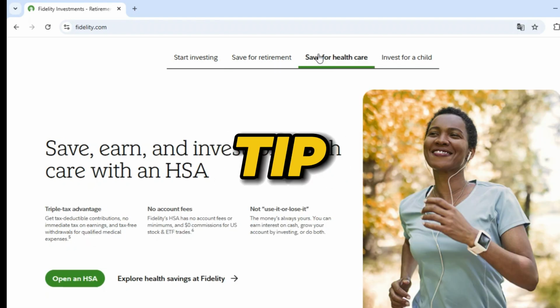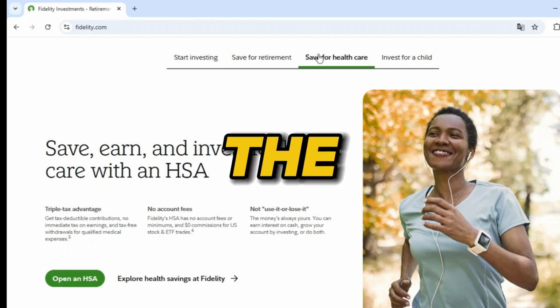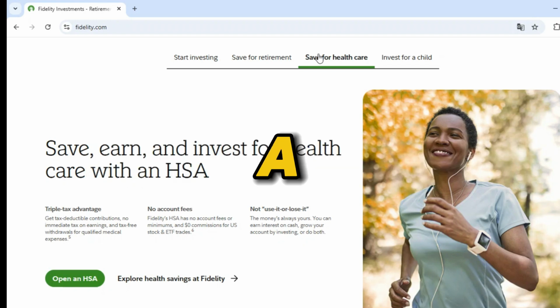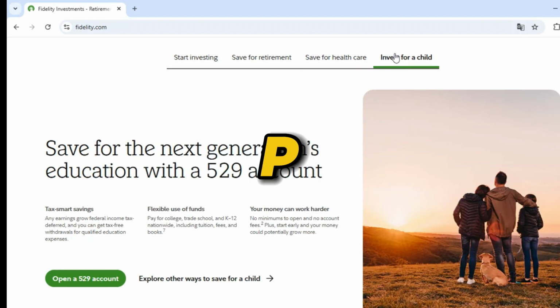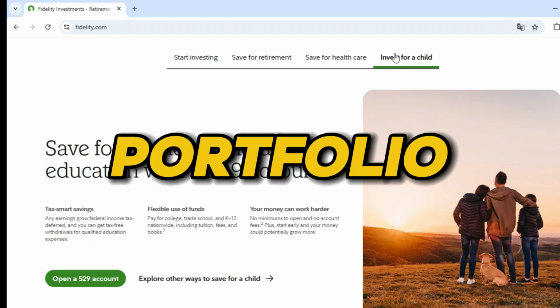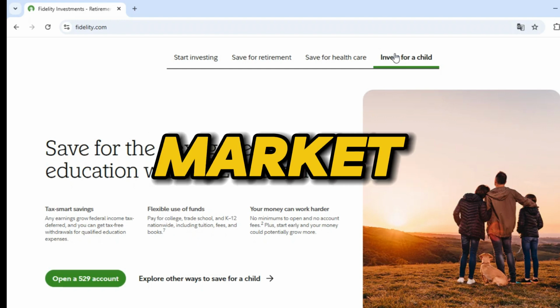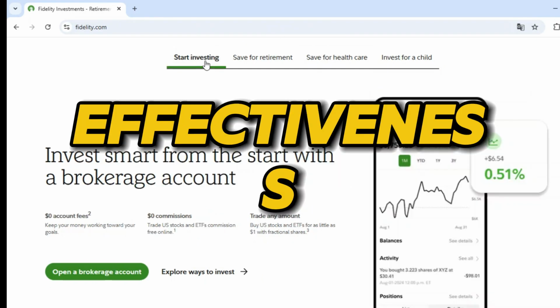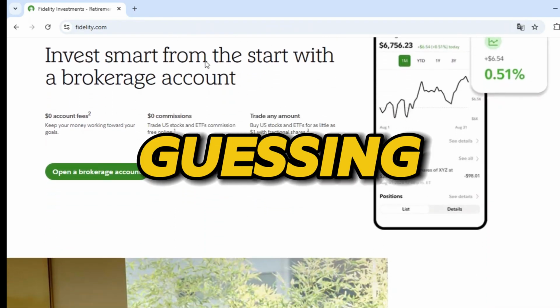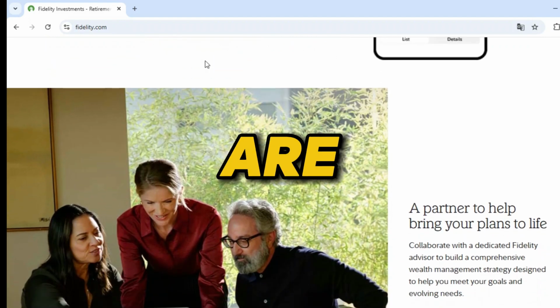My crucial pro tip: benchmark your performance. In the Performance tool, add a comparison to a relevant index, like the S&P 500. This tells you if your portfolio is keeping up with the broader market, helping you assess your strategy's effectiveness. That's how you move from guessing to knowing exactly how your investments are working for you.